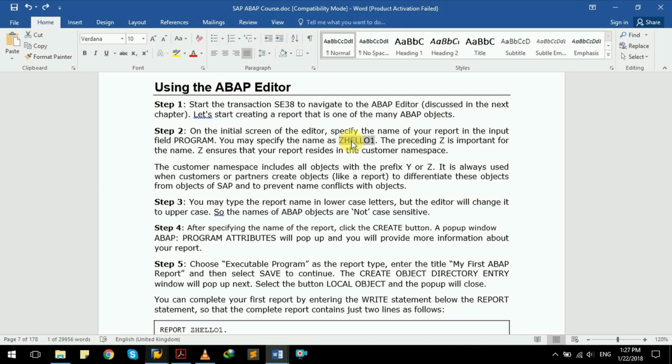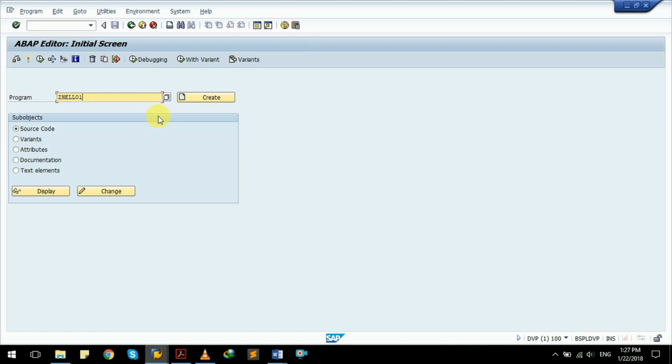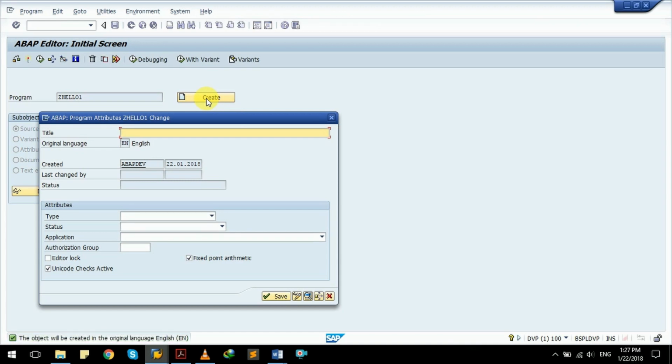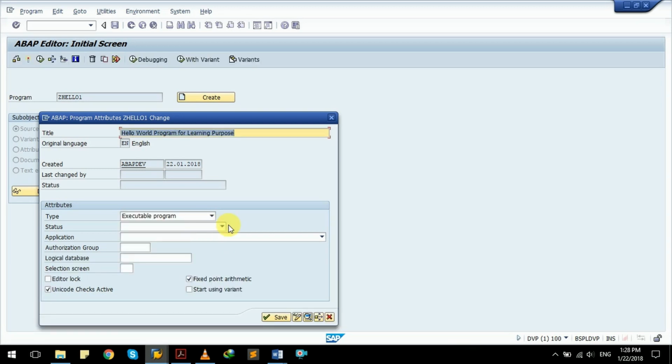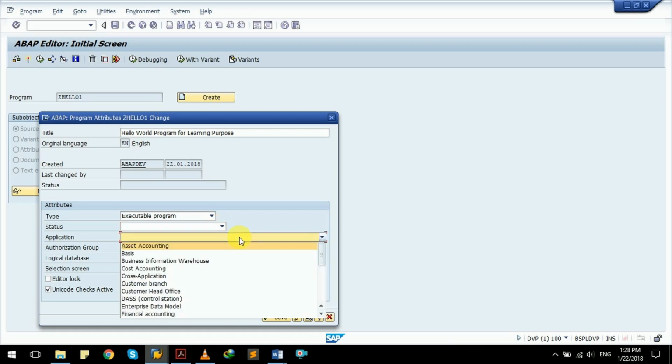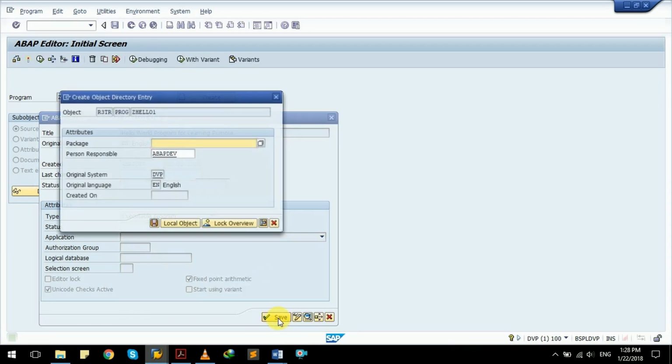So let's copy this, Z hello one, write it in the program field and press the create button. It will ask for a title. Hello world program for learning purpose. In other fields, there are multiple options in type. We will select the executable program. You can leave both of them blank, and just press save.